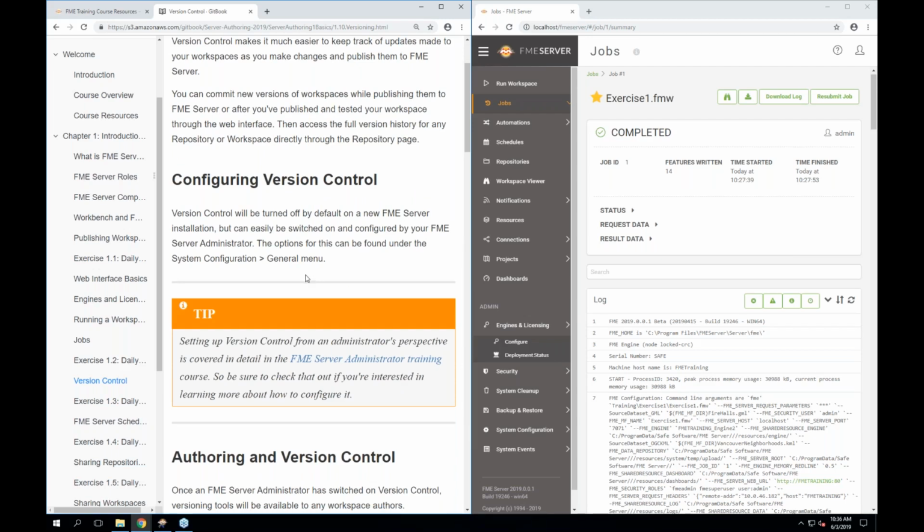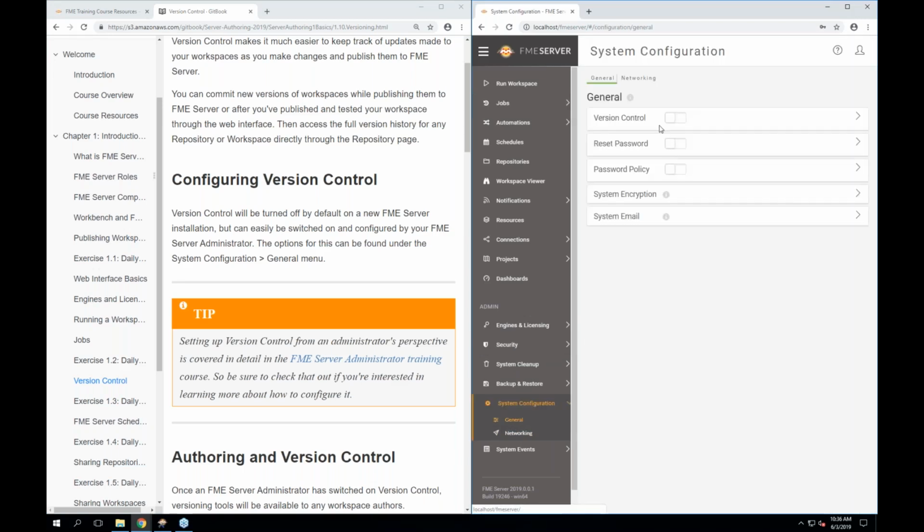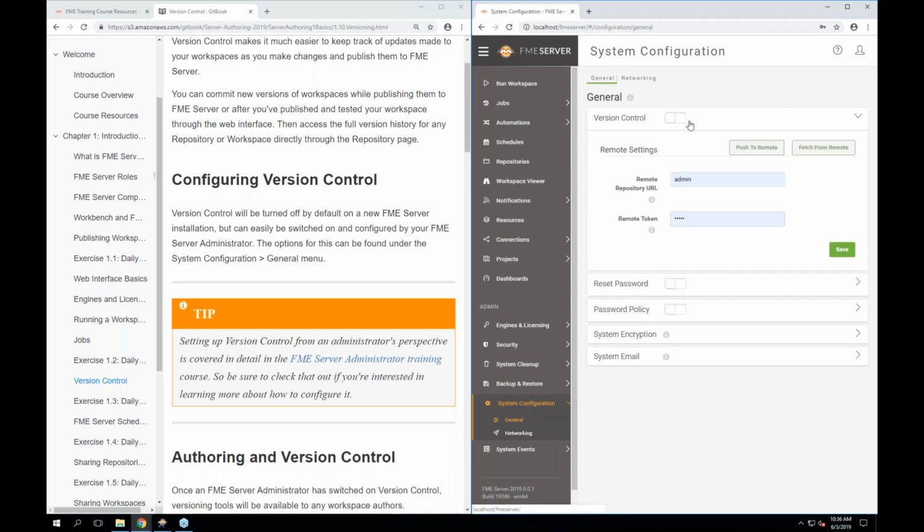The options for version control are found in system configuration. That's down in the admin section in server. I'll just show you for now. We'll have an exercise coming up where we'll do this together, so don't worry about following along too much right now. I'm in system configuration in general, and there's this version control section here. It's just a little button I can switch on.